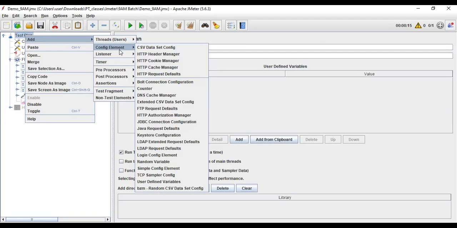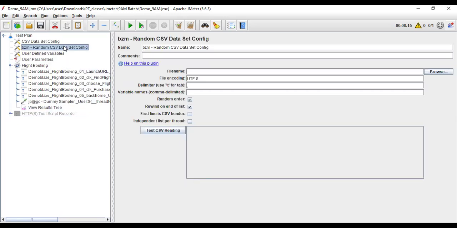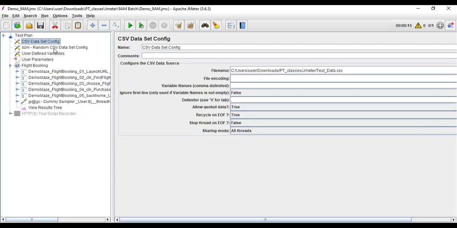That is under config element only. This is a standard CSV dataset config for passing standard test data. Now I want to pass random records, so there is something called random CSV dataset config. You need to add this plugin into your JMeter. I have already shared this set of plugins, so you need to check random CSV. The process is the same: you just browse and select your test data.